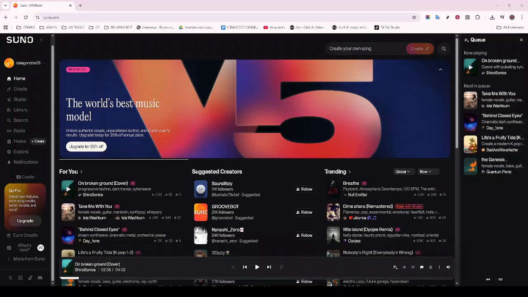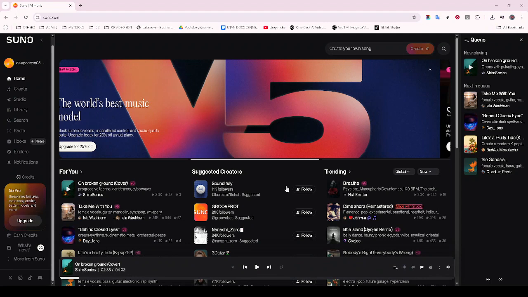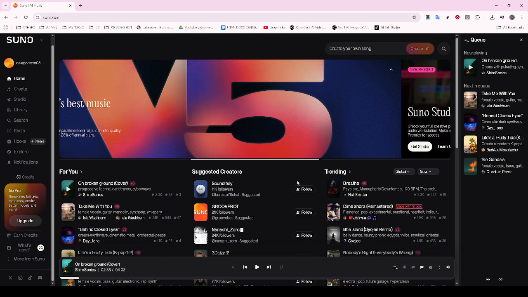In today's video, I'm going to teach you how to create a funk track using Suno AI in Chrome. Whether you're experienced in music production or just starting out, this guide will walk you through the process step by step, allowing you to create your own unique sound.